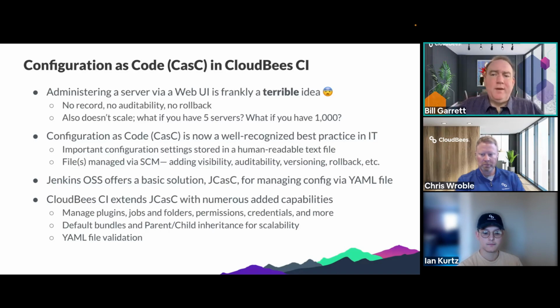So then people ask, well, wait a minute, if open source Jenkins has this, what's the difference with CloudBees, right? What does CloudBees do that's better? What CloudBees does that's better is it significantly extends the capabilities of JCasC. We give you the ability to manage plugins, to manage the creation of jobs and folders and permissions and credentials and even more stuff. Like, for example, we were able to put the creation of that pipeline template catalog right in config as code. So it came up from the get-go with your server.